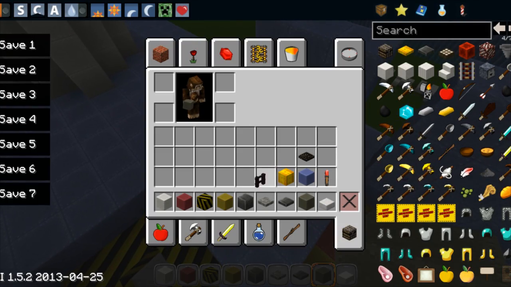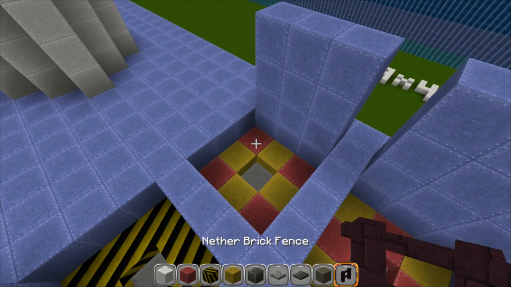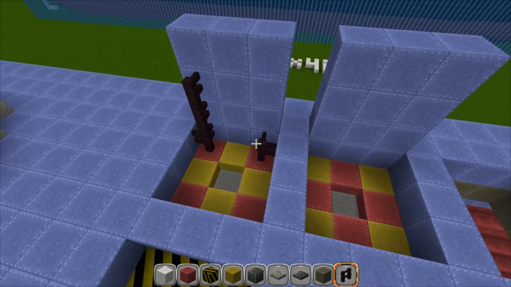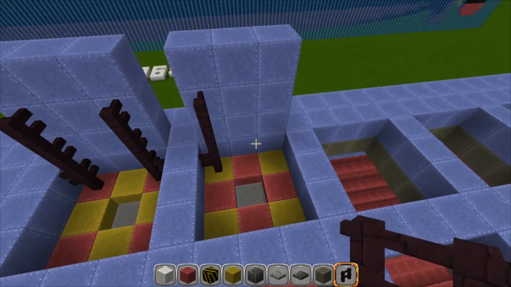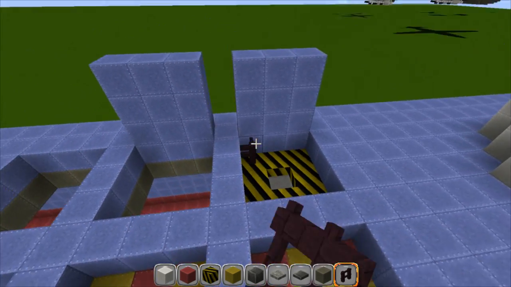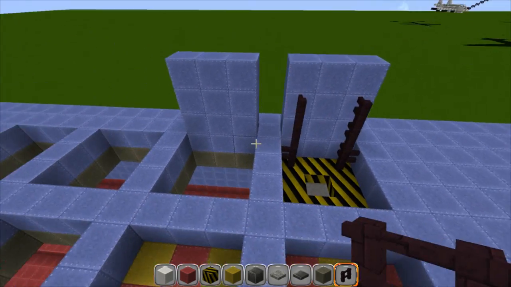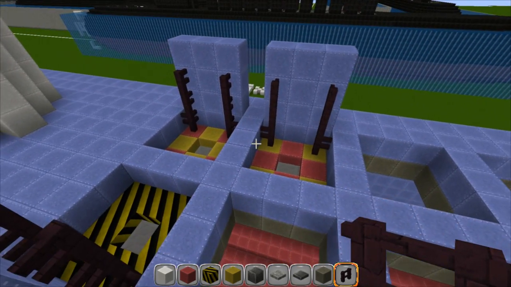Now go ahead and grab your nether brick fencing. And you're going to put the things that open them up. What do you call them? So it's just 3 nether brick fencing on each side. And that's what that looks like.